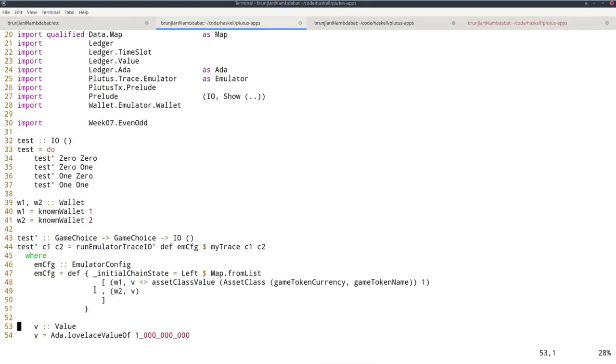And the idea is that you can test it for all choices. So here's this test prime function where you can give first player choice and second player choice. And I also have this combine function that just calls test prime for all 4 possible choices. I define the two wallets, W1, W2. I just use these mock wallets, known wallet 1, known wallet 2.